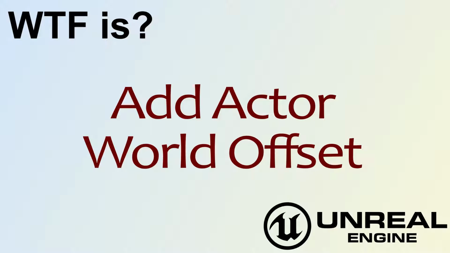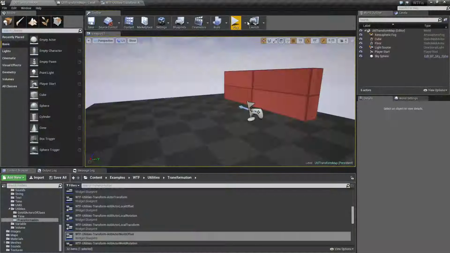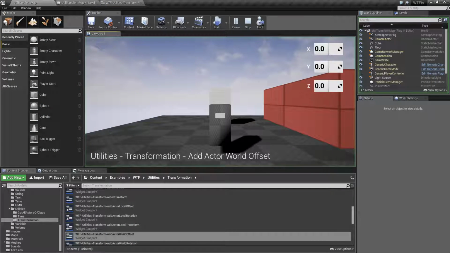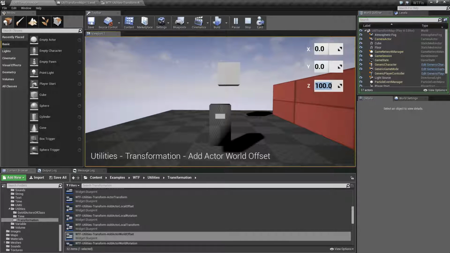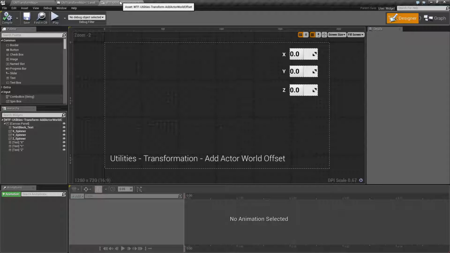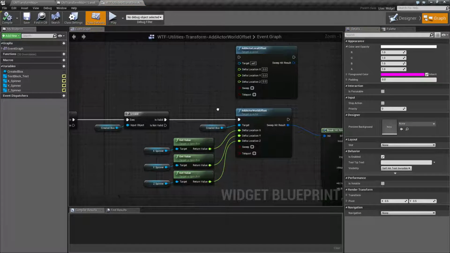Hello! Welcome to video 4. What is add actor world offset? Let's run our quick little example. It's pretty simple. I'm basically going to add 100 to my Z, and my cube's going to go up. I'll hit enter again, and it's going to go up again. It's pretty simple. There's a few things to note, and we'll go ahead and cover the node now.